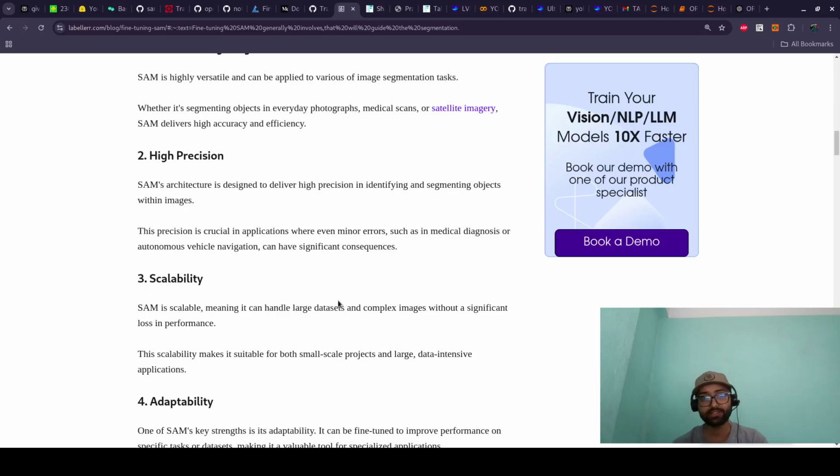High precision. SAM architecture is designed to deliver high precision in identifying and segmenting objects within the image. This precision is crucial in applications where a minor error, such as in medical diagnosis or autonomous vehicle navigation, can have significant consequences.